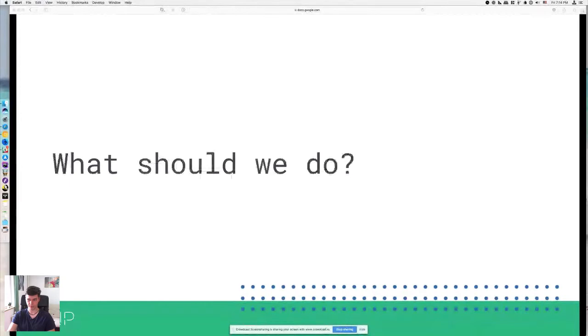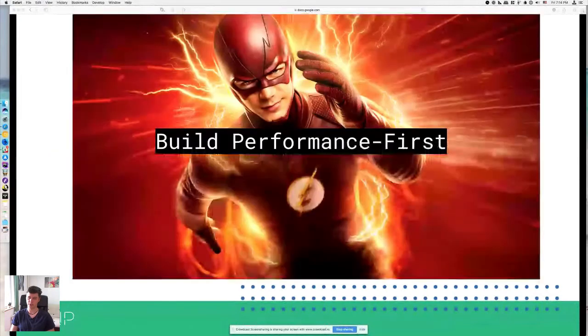What should we do? As developers, we should build performance first. Performance enhancements should not be last-minute touch-ups, they should be the standard we start with.